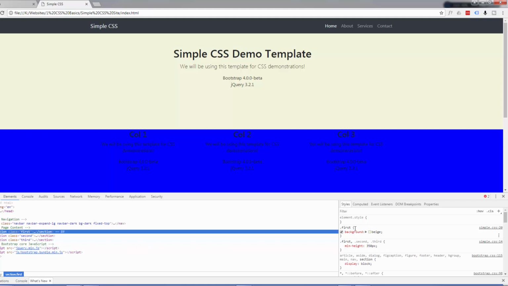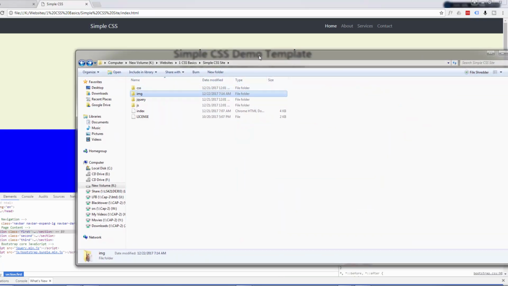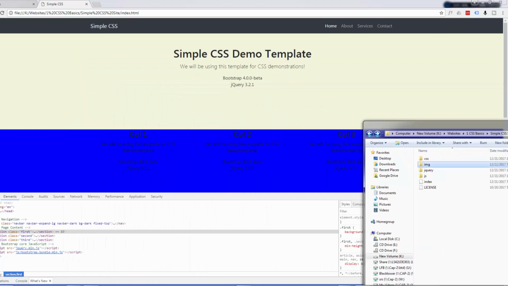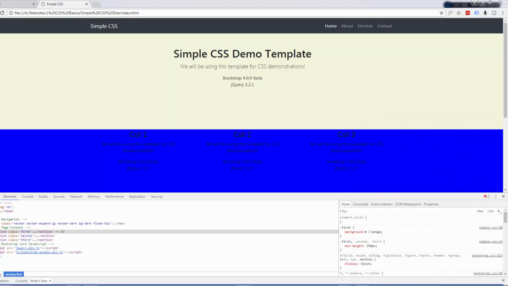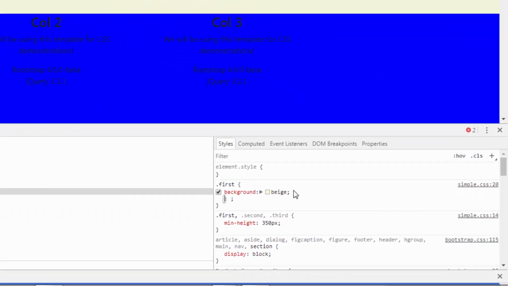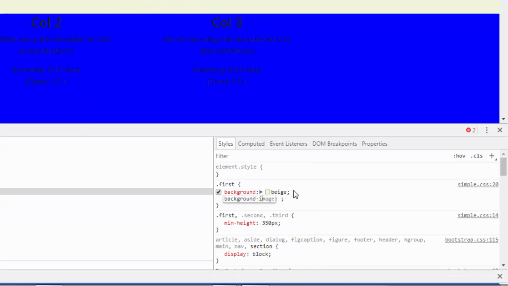So let's add an image. As I said, I've created an image folder here. At the moment the CSS is pointing to the CSS folder, so we have to tell it to back out of there and go into our image folder here. So it's background-image. And as with all coding, you want to make sure you spell everything right, because things will not work if you don't. Now we have to tell it where the image is.